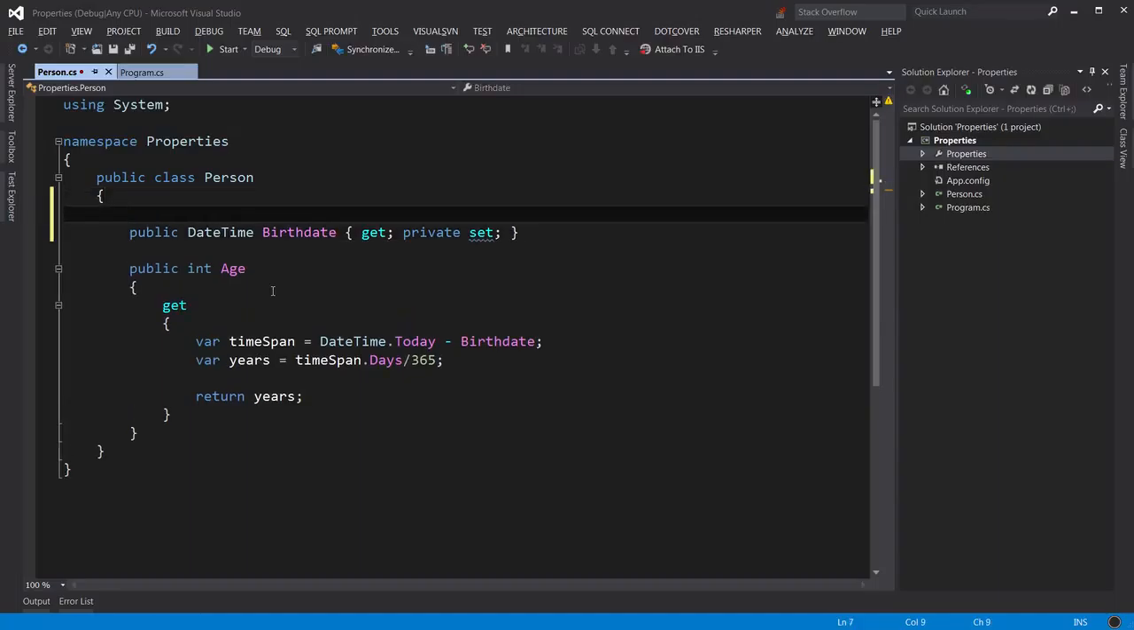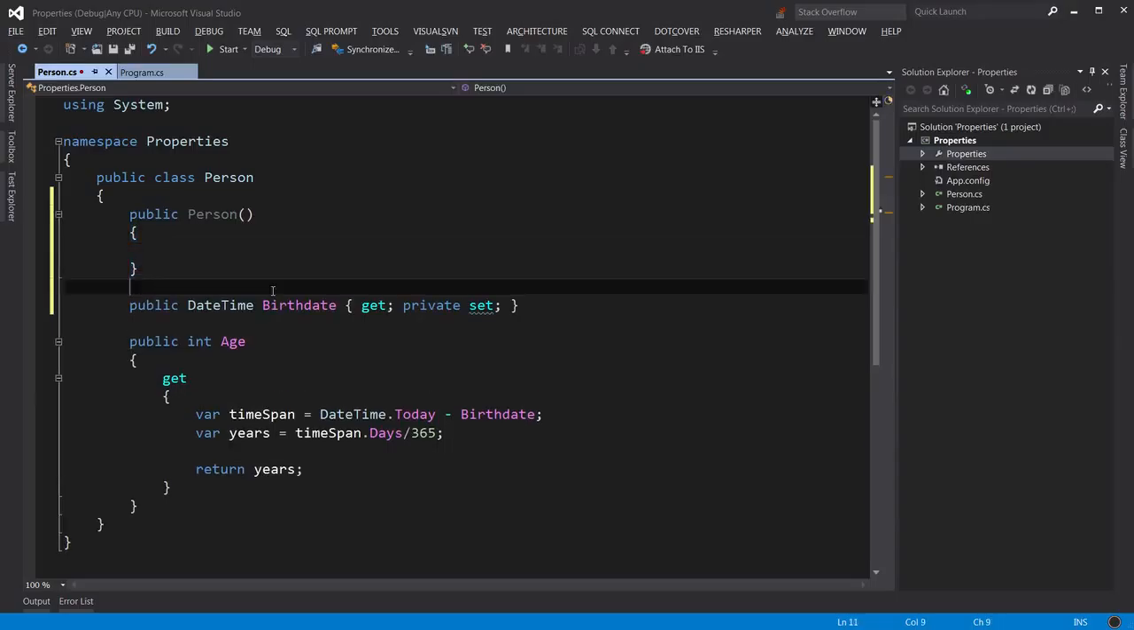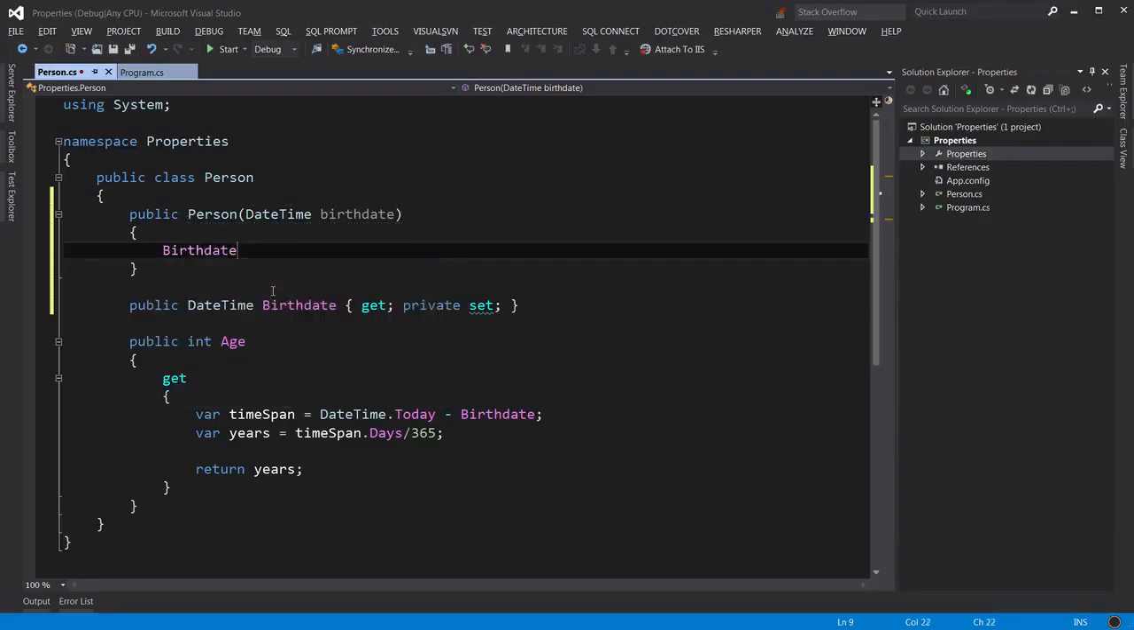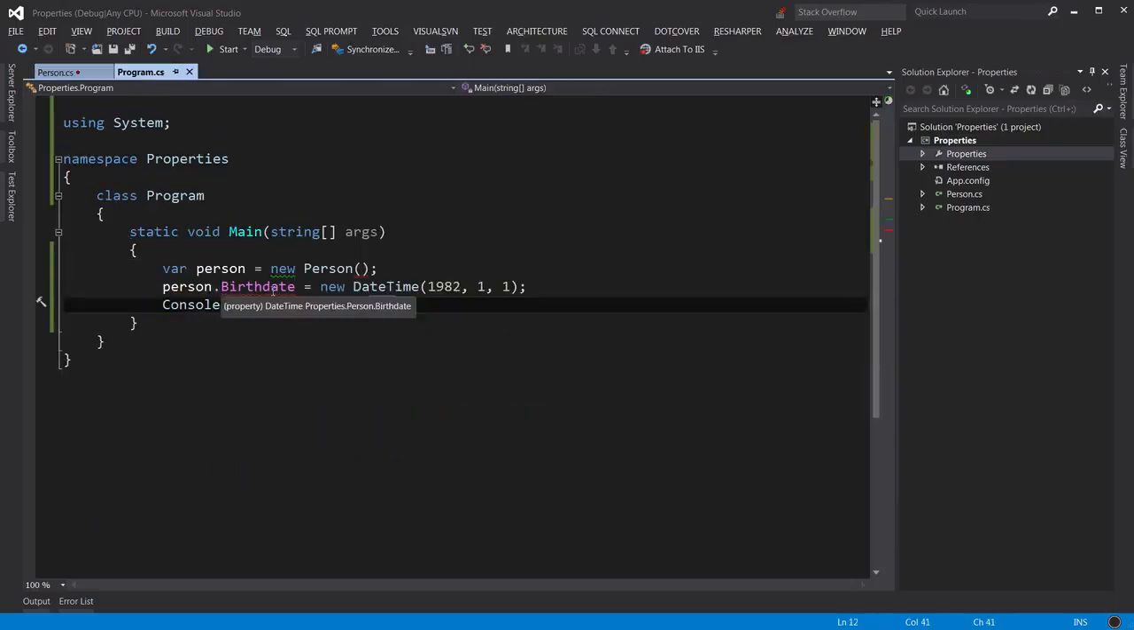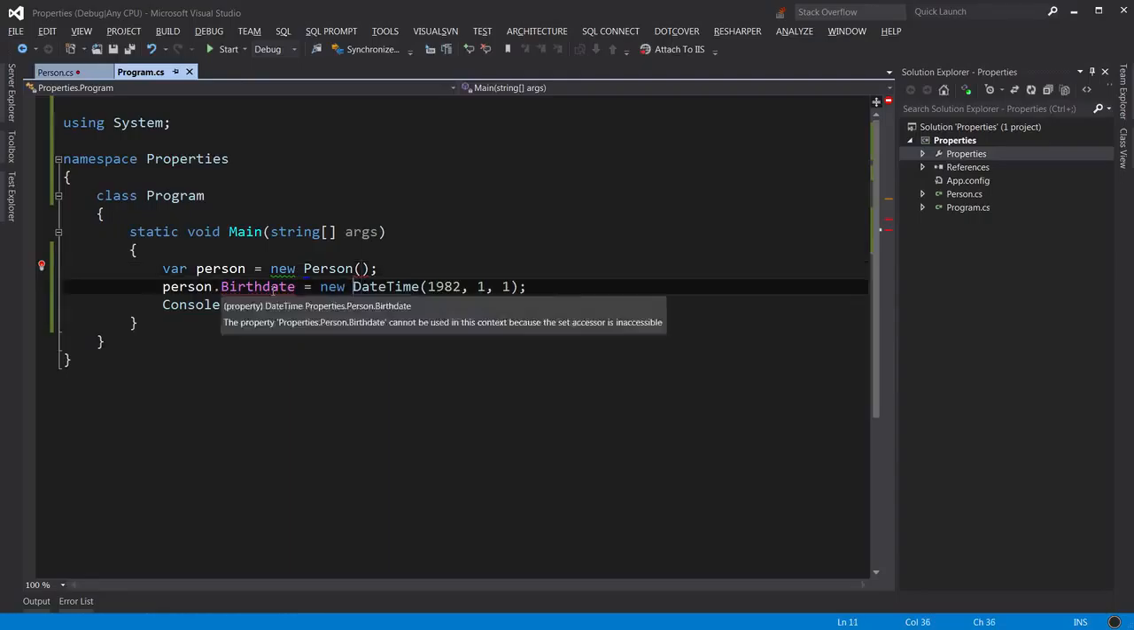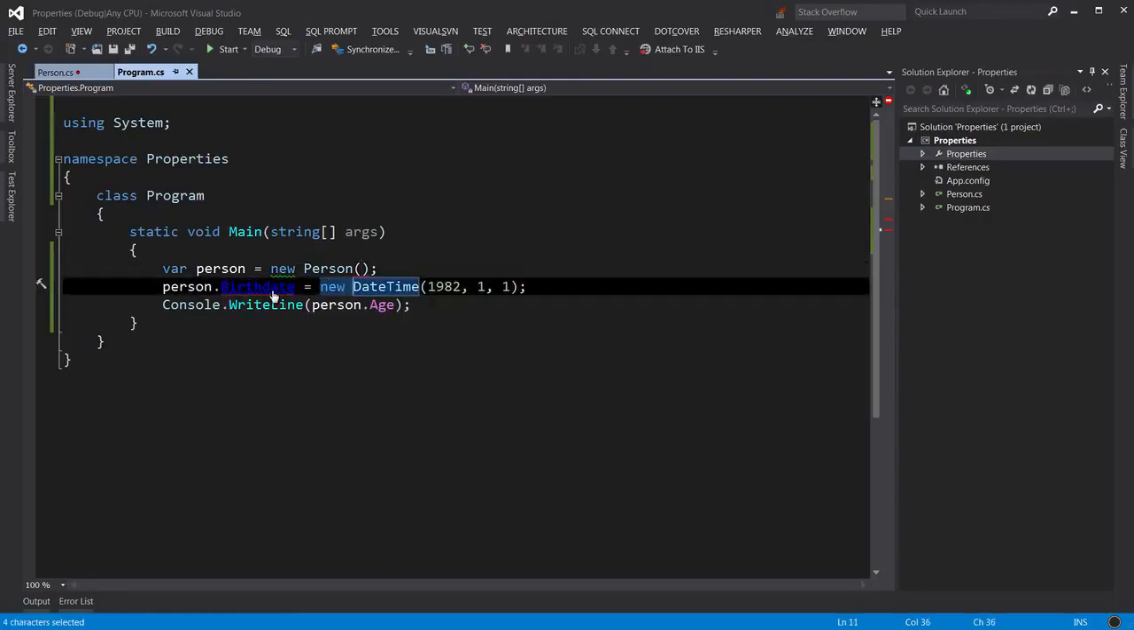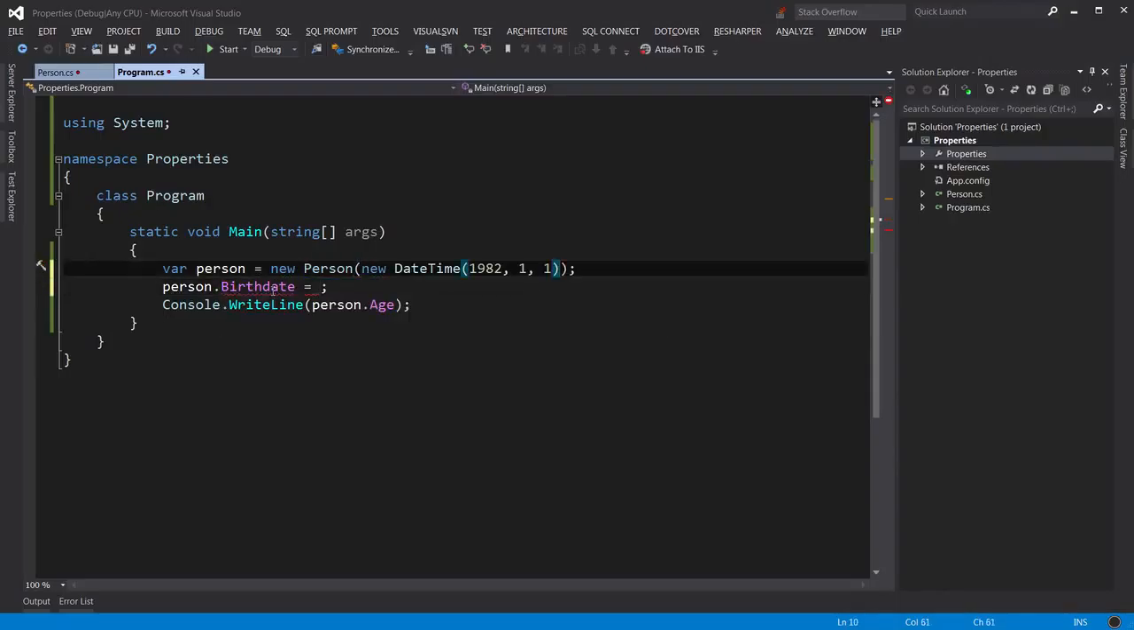So let's declare a constructor, ctor tab. Here we get a datetime parameter, call it birth date, and we set the birth date property. That's it. Back to the program. We need to modify this code because now we have a constructor that takes a parameter. So I'm gonna select this code and put that here. And then get rid of the birth date.